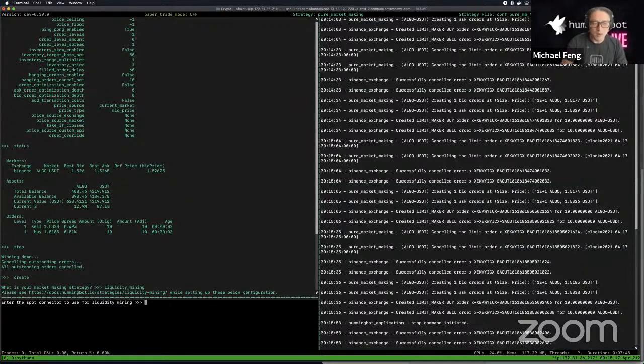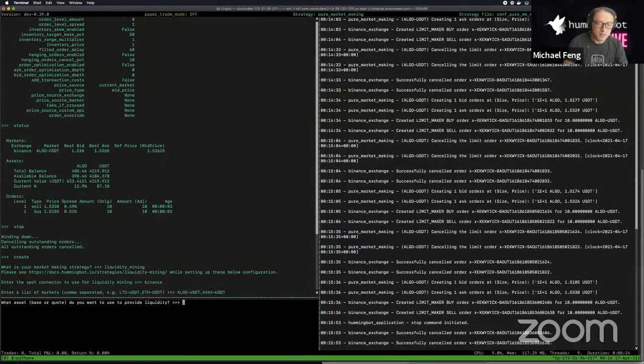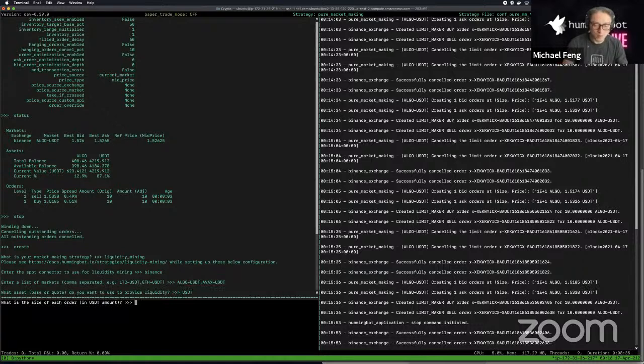The liquidity mining bot right now is almost like a simplified version of pure market making, but it allows you to hit multiple markets at once. Recall that before I had Algo USDT as my market, and now I'm going to add a new one: Avalanche USDT. This second one is one where we have a reward pool, so Hummingbot Miner has rewards. I'll put these two markets in, and because USDT is a common token there, I'm going to use USDT to provide liquidity for these markets. The size I'll put in USDT as well.